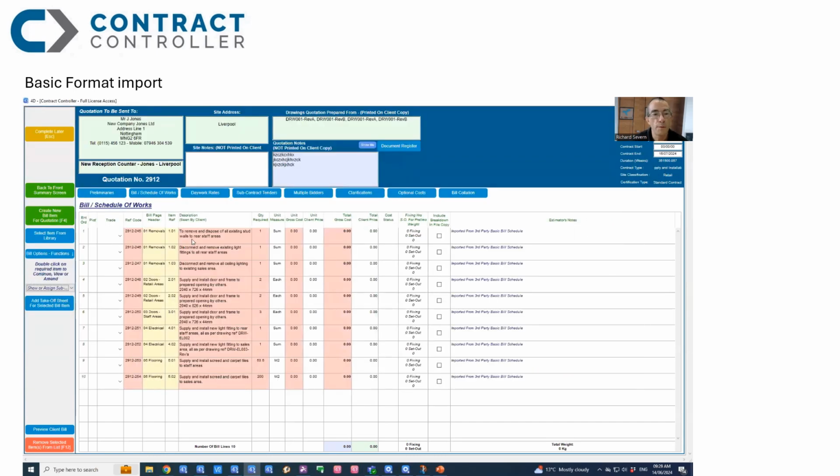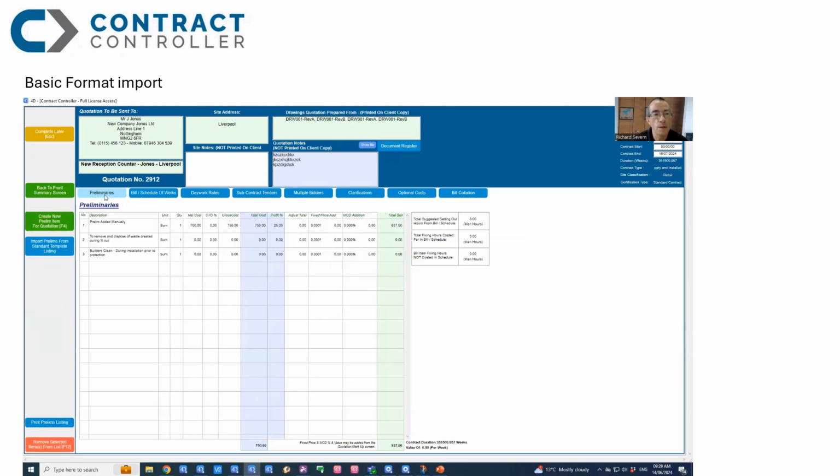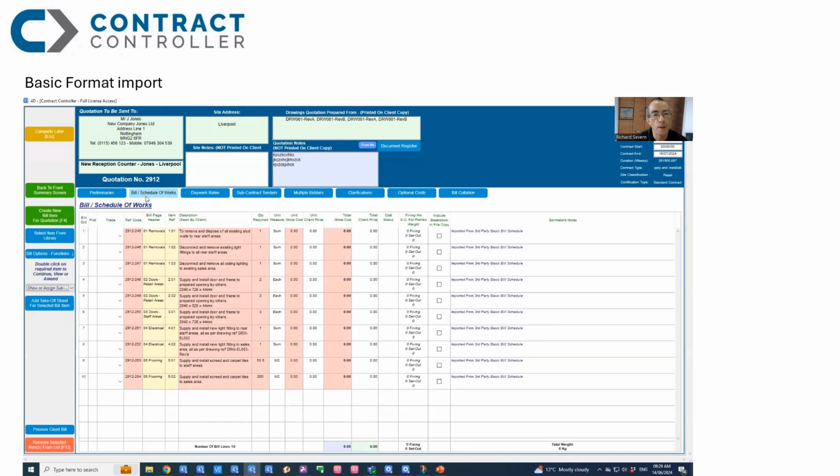The system will then form the bill items, and you'll notice here they're all in pink because they're incomplete. It doesn't know what the elements are required for that. If I go to the prelims, you'll see the prelims I manually added is still there, and then the ones that came in from the spreadsheet are shown here. So then I can go back to the import and then start costing these up.